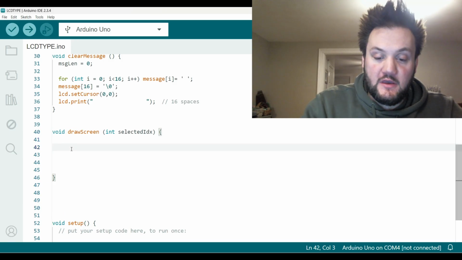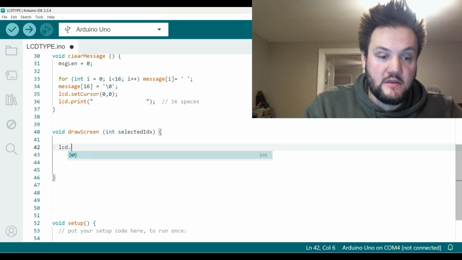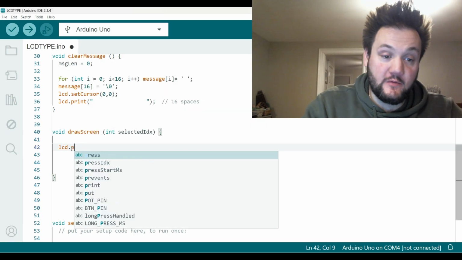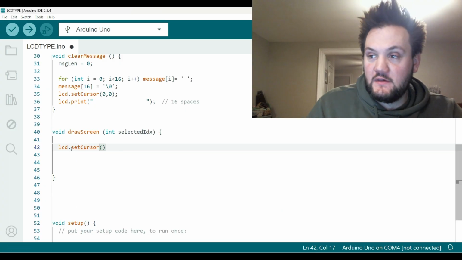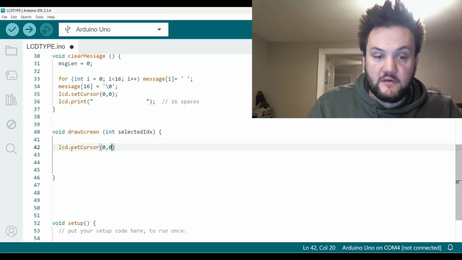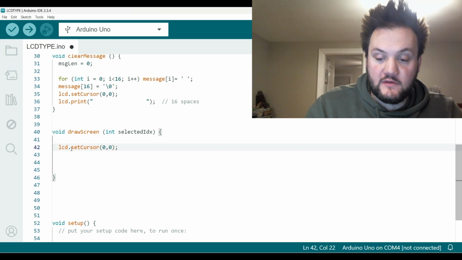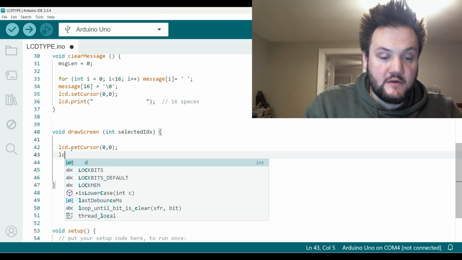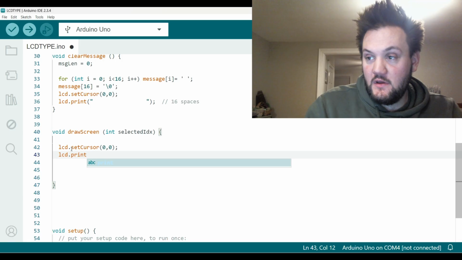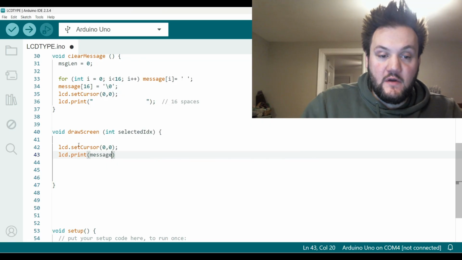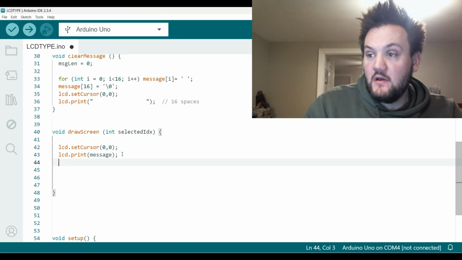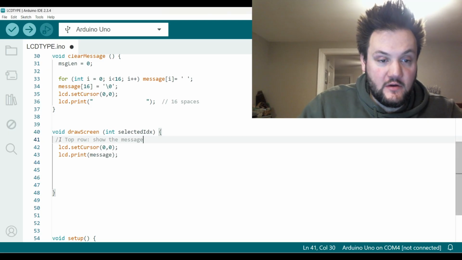So this is going to be LCD dot print, or we have to set the cursor first. Set cursor. And we're going to set this 0, 0. Jump out of that, close that. And we're going to do another LCD dot print on this one. And we're going to print the message. All right, so we got to print the message there. All right, and so with this top row, it's going to show the message right here.